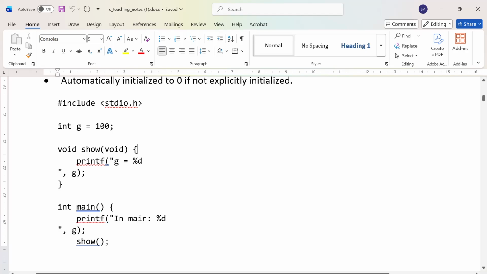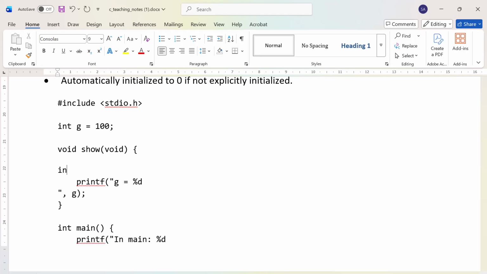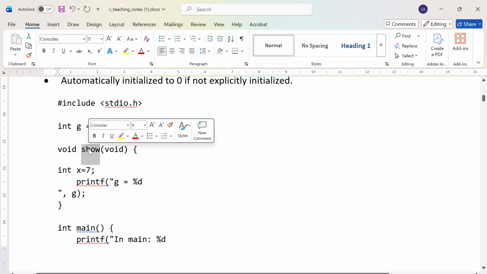If I want to declare a variable in the show method, let me say int x, or let me say x is equal to 7 for example, right? So it should be small letters. So this int x is defined within the function show, right? This is defined within the function show. So this is called a function local variable. It's a local variable. Function is also sometimes called a method. So function local or method local variable.